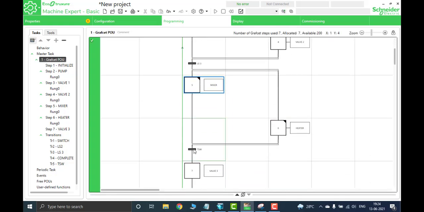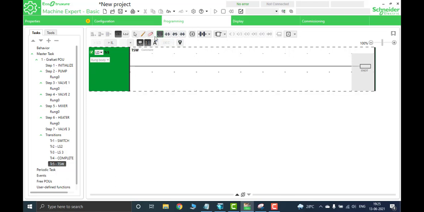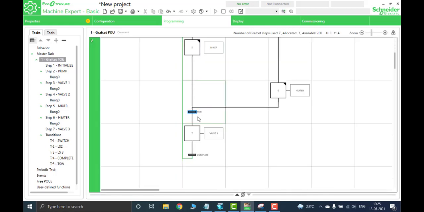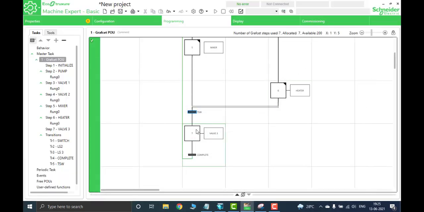And when the temperature switch has been activated, one thing should happen. When the temperature switch, that is I0.4, is activated here, you can see the valve 3 should be on. That is used for draining. Okay, so the valve 3 should be on.